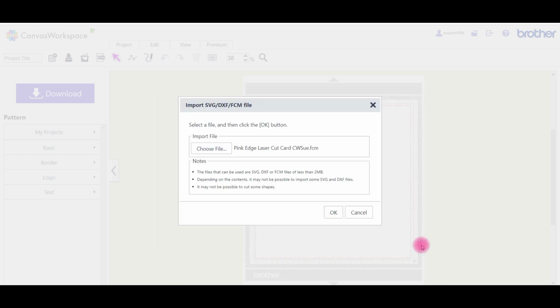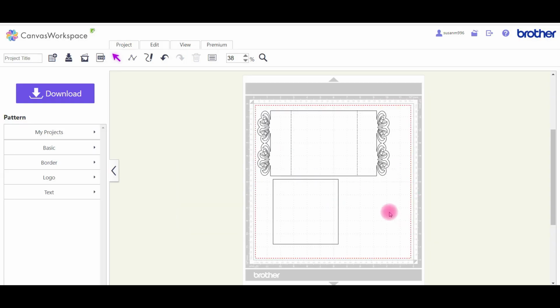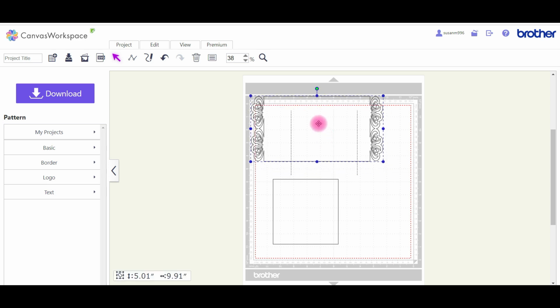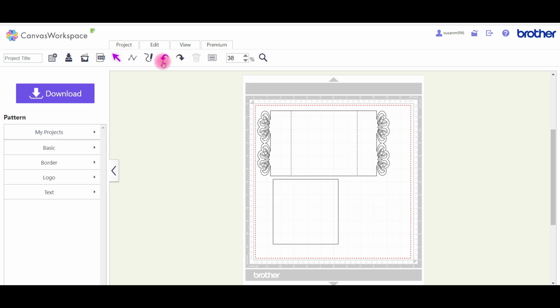Once we go open, you'll see that the file name is written here. Click OK, and there's the contents of that file. So often files will come in ungrouped, and this is not going to be grouped either. So if you've moved it and now can't line it back up, just go up to the undo button and it will put it back for you.